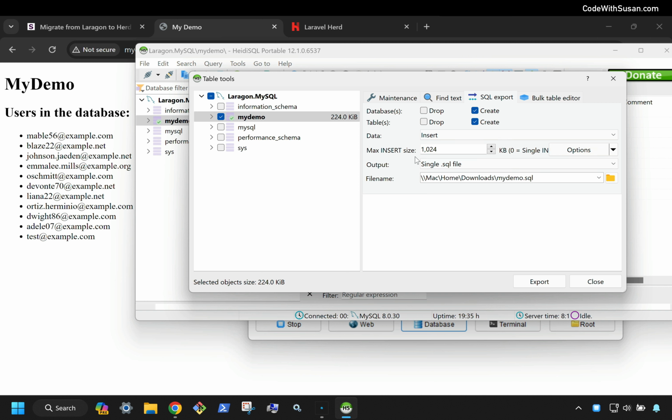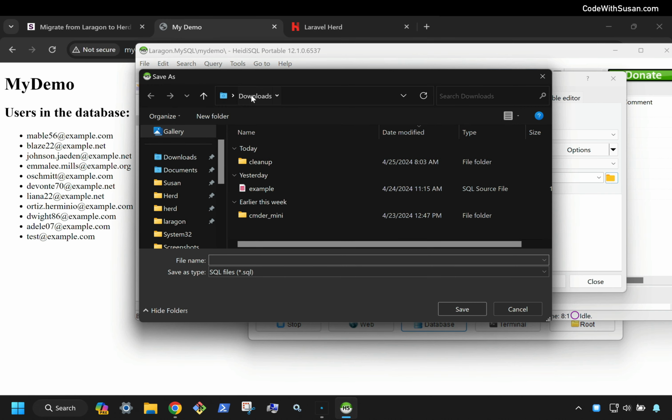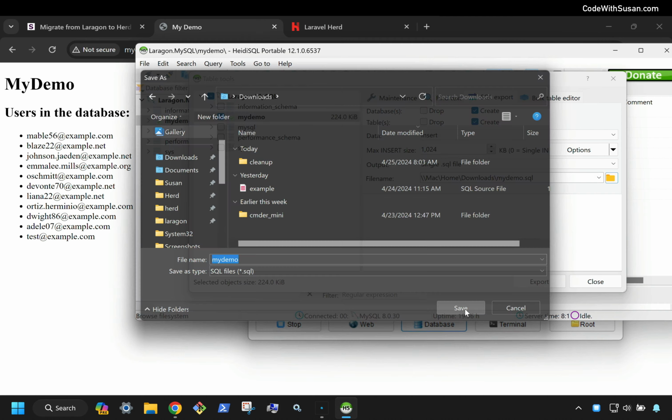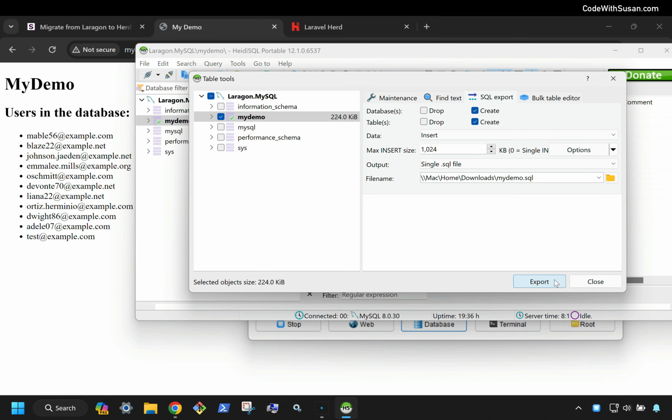For max insert size, we can leave that as the default. Output, we want a single SQL file. And then for file name, we're just going to set the destination for this file. So I'll click this little folder icon, and I'm just going to put it in my downloads folder, and I'm going to name the export file after the database itself. So we're going to call it MyDemo, and I'll click Save. And then finally, I'll click Export.